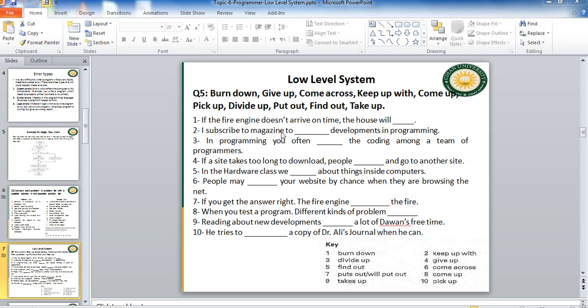If your computer, which is working, gets water on it, the water with electricity will burn down your computer. It will make a fire. So you should be careful, don't keep water close to your computer while it's working, because electricity with water will make fire and burn down your computer. So that's an example for burn down.